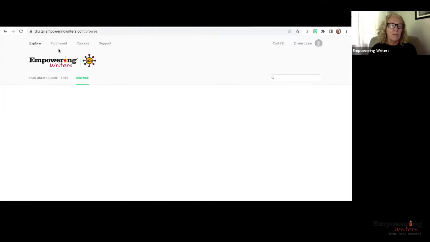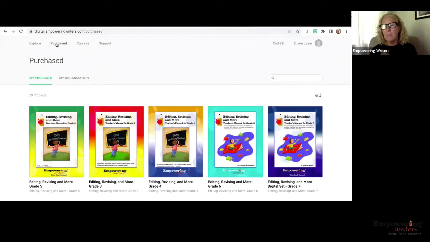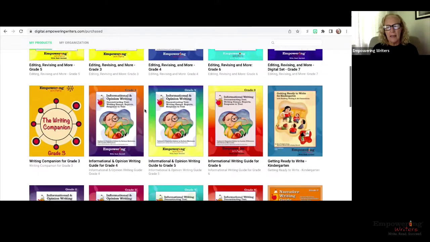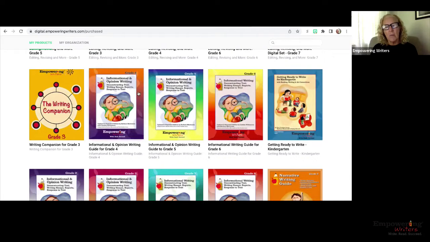But up in the top corner, you see there's a little tab called Purchased. When I click on that Purchased tab, my books will open up. Now, I have a lot of books because I work with a lot of different grade levels and teachers, but you will only have the books that you purchased or that were purchased for you through your school. So I'm going to scroll down, and I'm going to start by opening up this grade 4 guide. It's an informational guide.